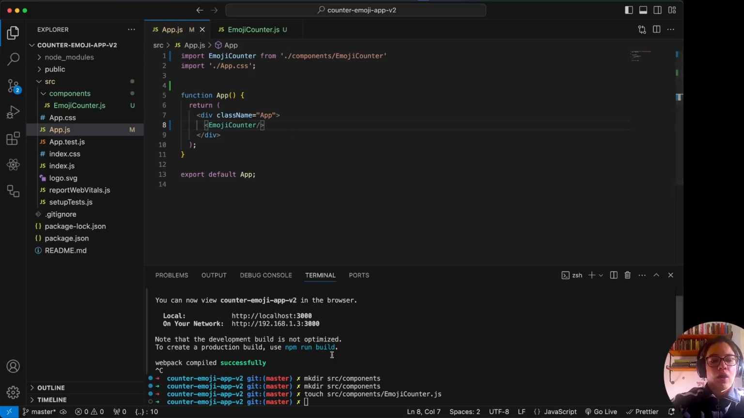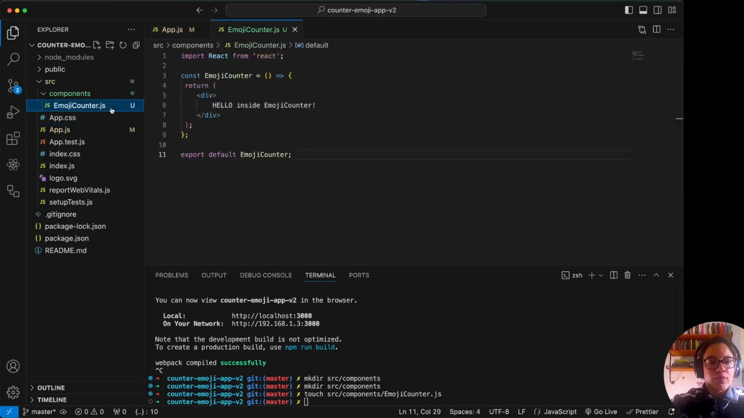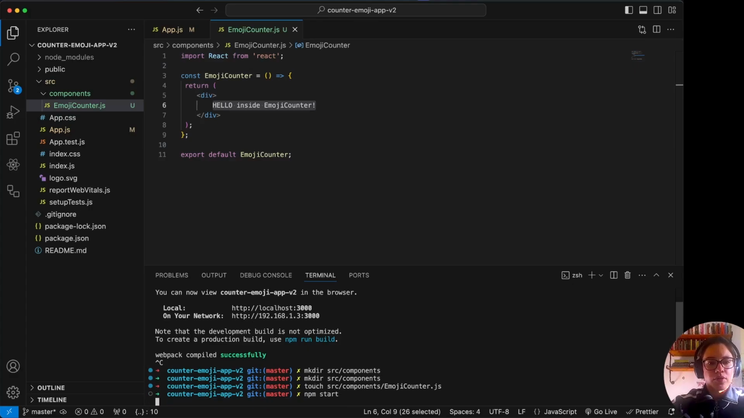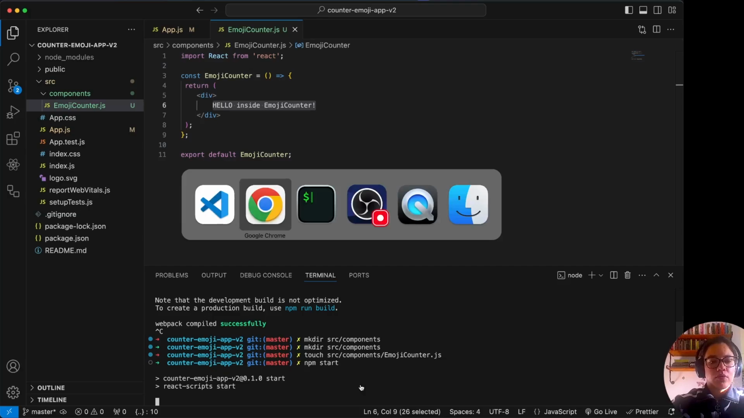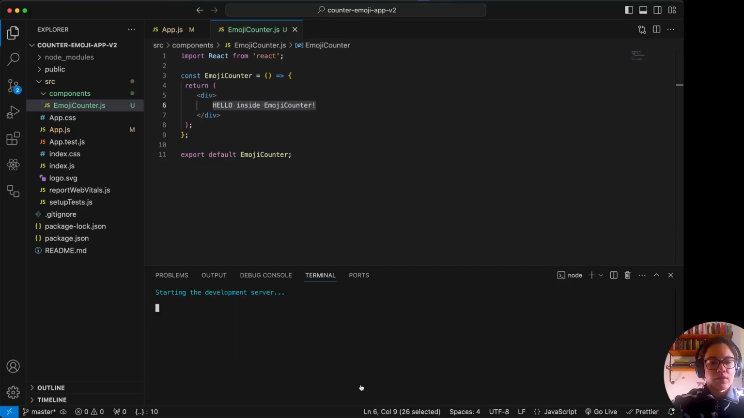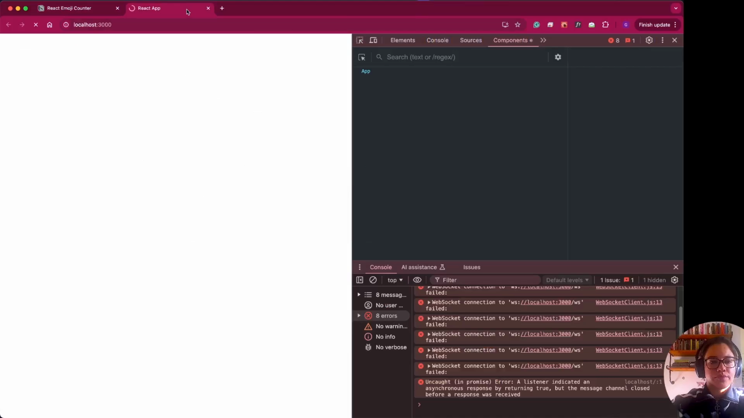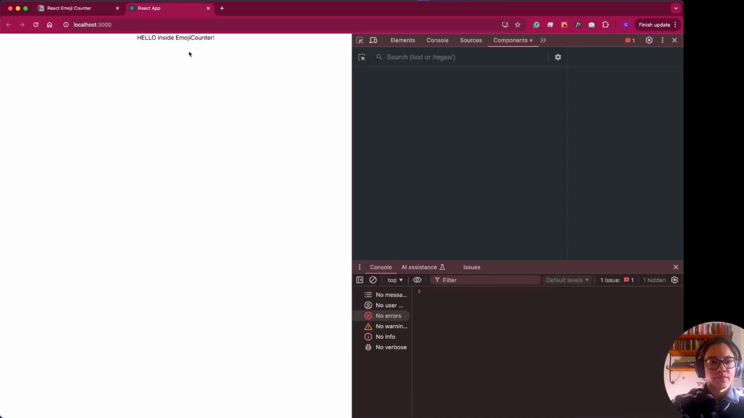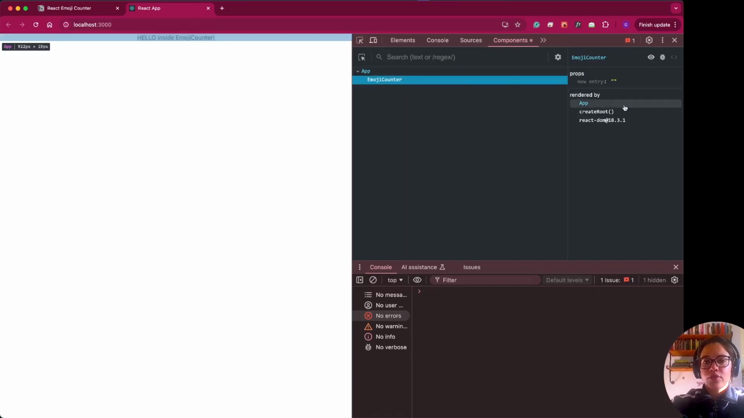So now if we run our application, we should see this, hello inside emoji counter. Let's try that. Let's do npm start again from your terminal, and let's see what we get. Okay, and you can see here that we see hello inside emoji counter. And if you open up your Chrome Dev React tools, you can see emoji counter rendered by app. That's where we called it.